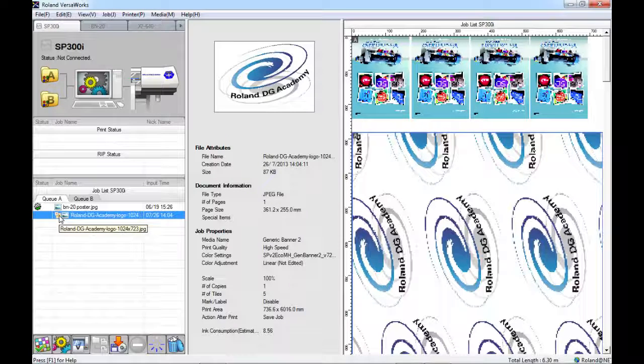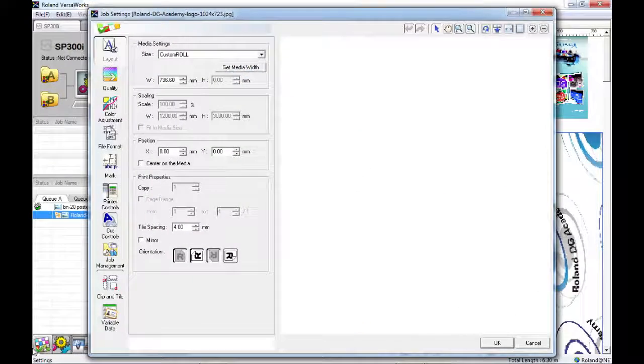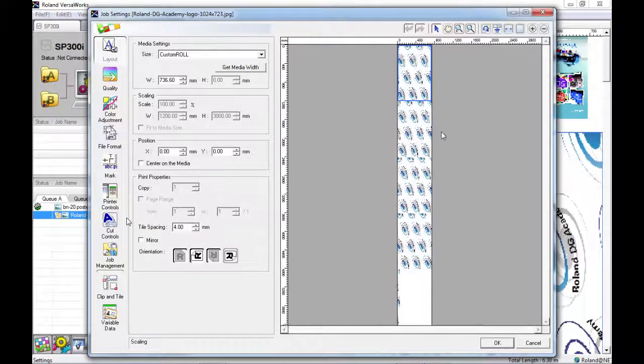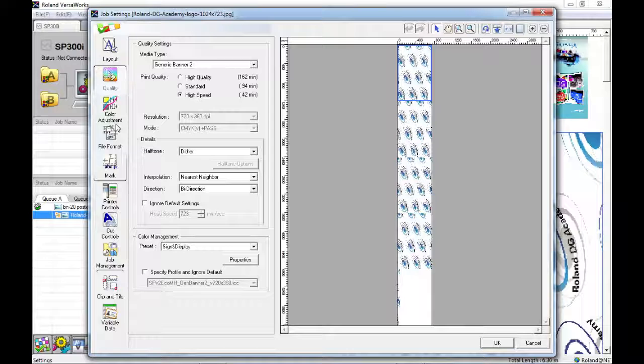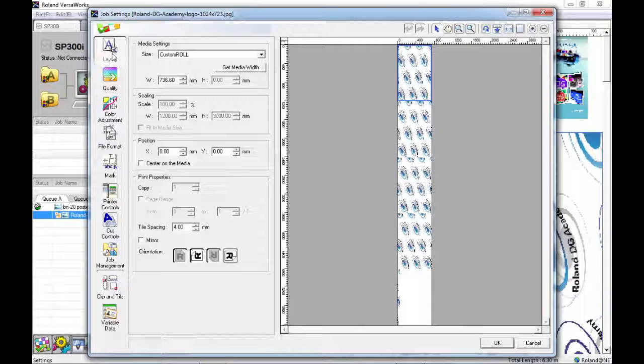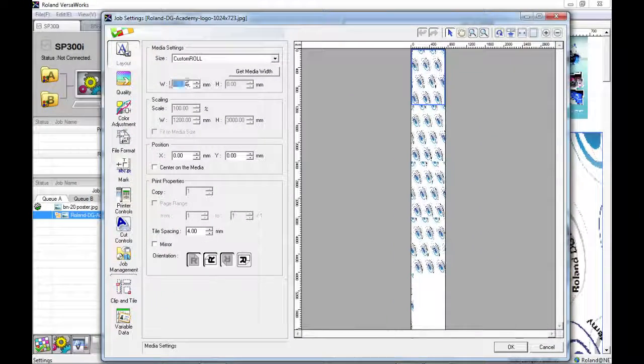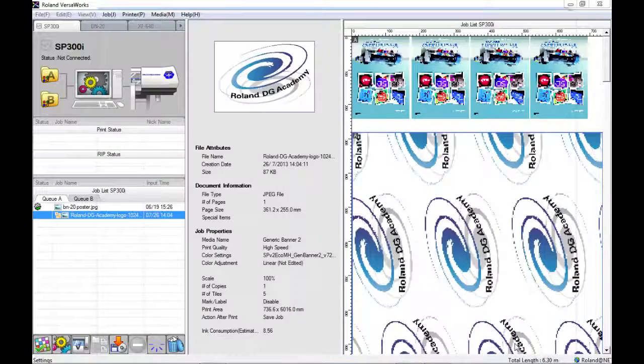We can now output this to the printer, or we can edit our normal job settings again, and then we can choose how we print the output in terms of quality and any of the other tabs that you wish to adjust. As you can see in this example, I chose 1.2 meters for the width of my output. However, on the SP300 machine, the maximum width that we have here is 736, so I would normally change that output myself before bringing it into the job queue.